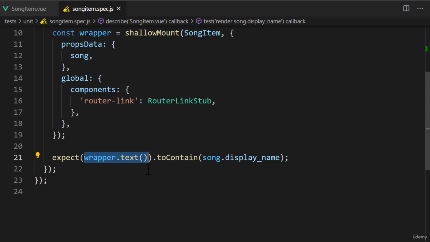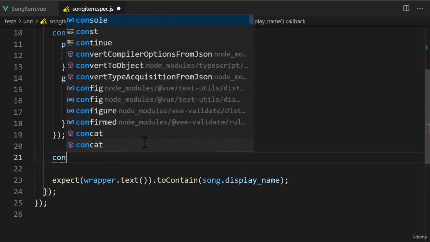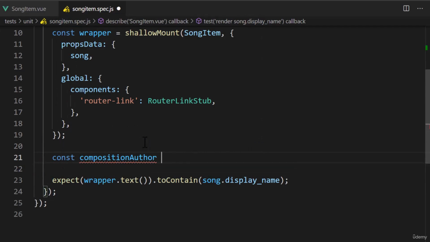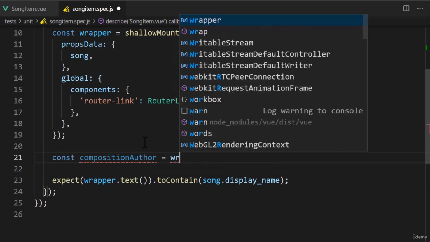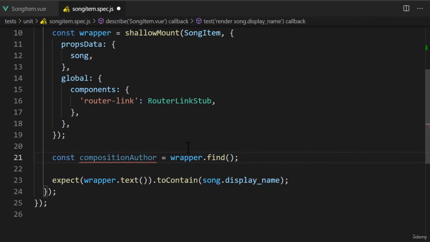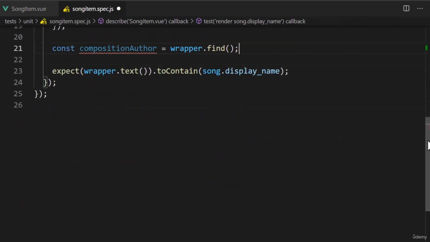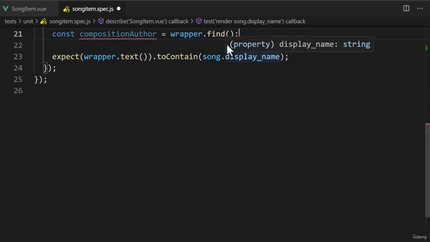The wrapper API comes with a function for selecting an element in the component called find. You can think of the find function as similar to the query selector function. The find function will return another wrapper object. We'll be able to call the text function on it to retrieve the inner text of the element. Let's modify our code to use the find function. Above the test, create a variable called compositionAuthor. The value for this will be the function wrapper.find. The find function has one argument, which is the CSS query to find the element.